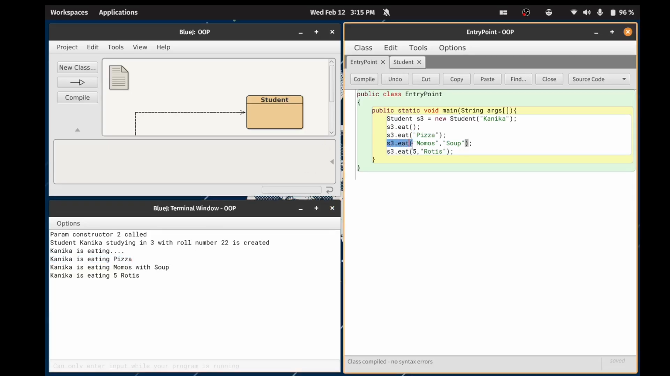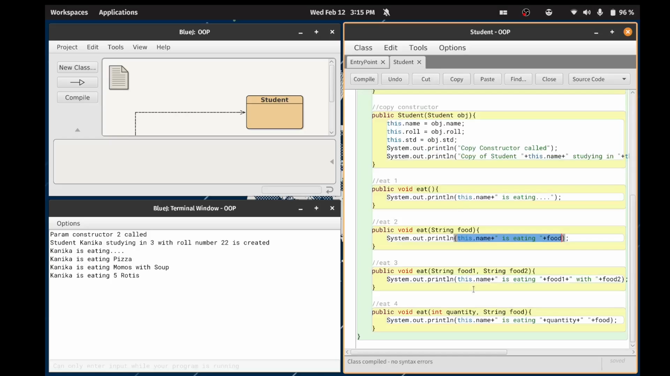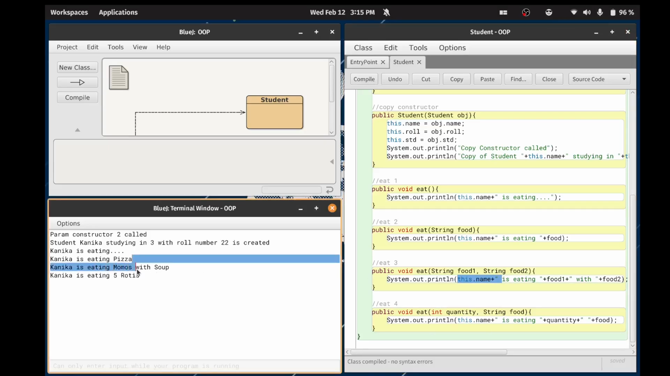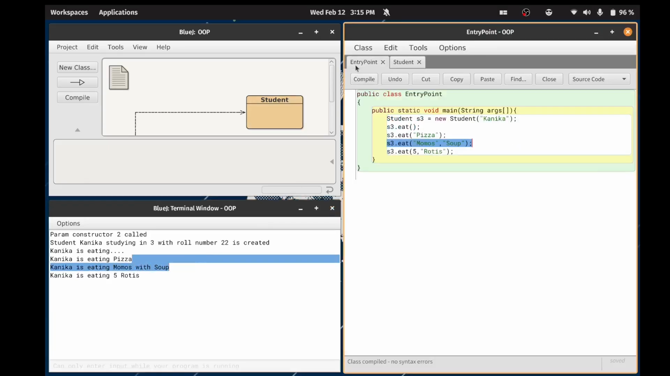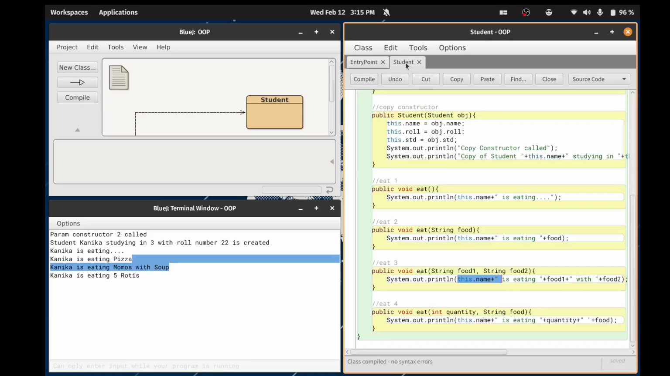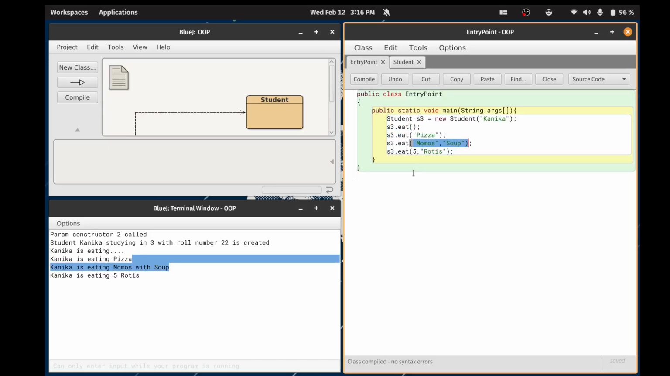What about the third line? s3.eat momos and soup. You have passed two string parameters. Which of them is expecting two string parameters? This one is expecting two string parameters. Both are strings. You have passed momos and soup. This will show the name, what she is eating, and the other food name. So you are seeing Kanika is eating momos with soup. Are you getting this? So which one is getting triggered? The third eat. Eat 3 is getting triggered.